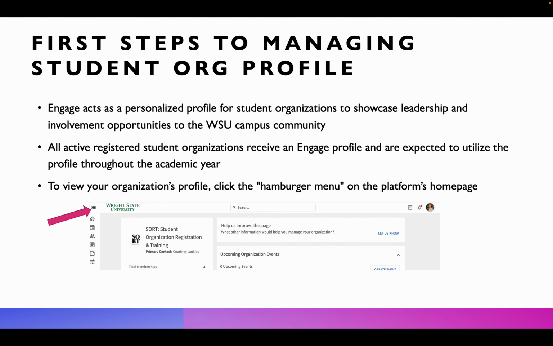All active and registered student organizations receive an Engage profile, and you are expected to utilize that profile throughout the academic year. In some cases, it's even required for you to do things such as your roster, your events, and your finances, so your finance tab.